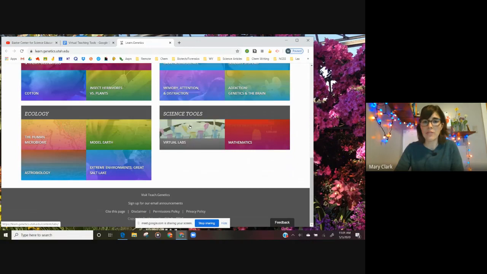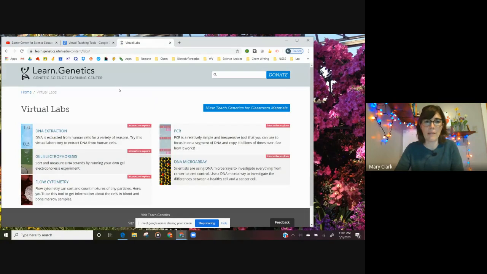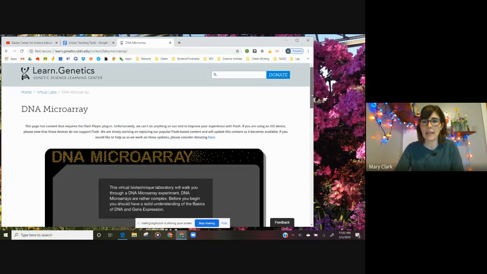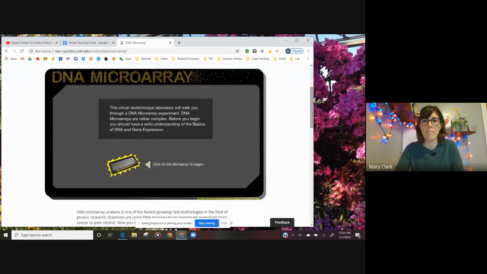I like going to science tools and virtual labs for my biotech class, and I'm going to talk about DNA microarrays. This is something that I'm not able to do as a lab experiment in the classroom, so I use this actually in the classroom to be able to teach this technique. So when you first get to this site, you're not going to see this. You're going to see a little box that says Enable Flash. You're going to click Enable Flash, and then the virtual lab is going to pop up.